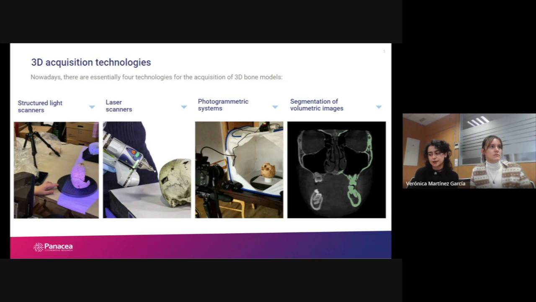And here in this slide, we are seeing the different options that we have available to acquire 3D models of bones or bone fragments, starting with the structured light scanners, which we will be going into more detail later. We also have laser scanners that send light pulses at high speed, reflecting off objects and then returning to the scanner sensor. For each pulse, the distance between the scanner and the object is measured by determining how much time has elapsed between the sent and the received pulses.